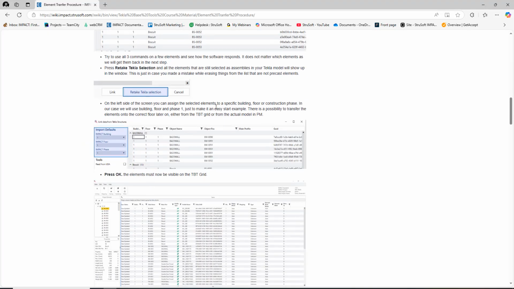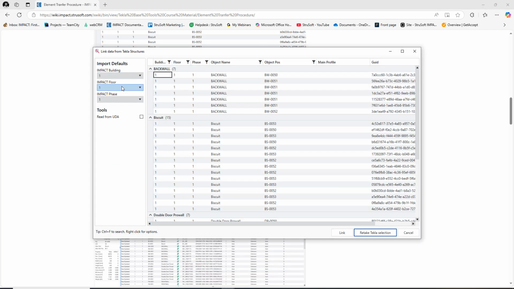On the left side of the screen, we can assign the selected elements to a specific building, floor, or construction phase. In our case, we will use building, floor, and phase 1 just to make it an easy start example. There is a possibility to transfer the elements onto the correct floor later on, either from the Tekla Base Tools grid or the actual model in PM. Yes, this is something that we will see later in the training. You can assign selected elements to floors here, and then they will all get floor 2. In our case, we just want to put them on floor 1 and leave it like that.